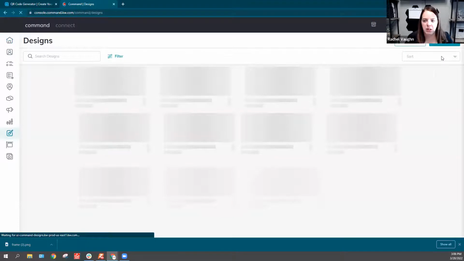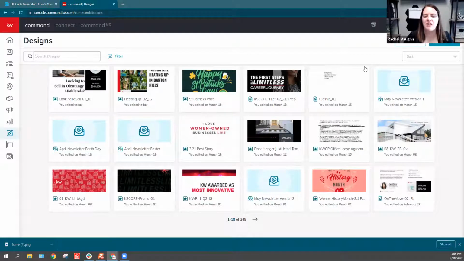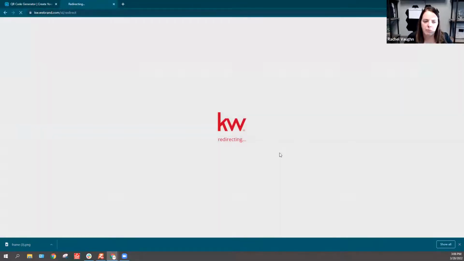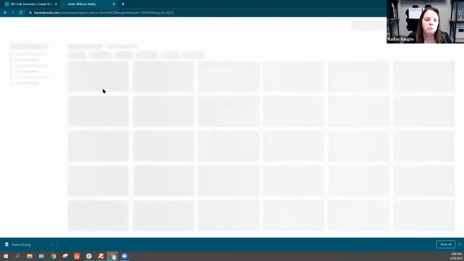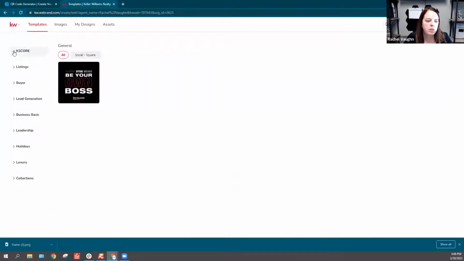If I'm being completely transparent, I would probably go into Canva, but I'm showing you what you already have. So if you want to go outside of that, it's perfectly capable, but we'll just use Command today. So we're going to create a design. We're going to use social. We're going to get all the templates to load here.